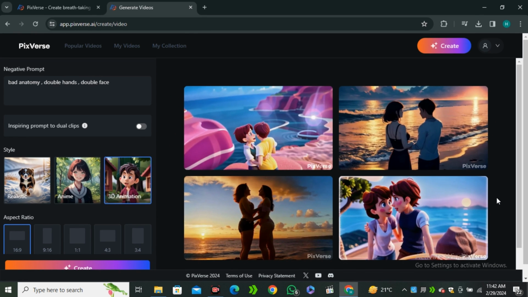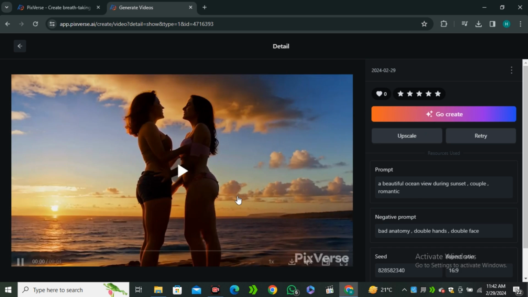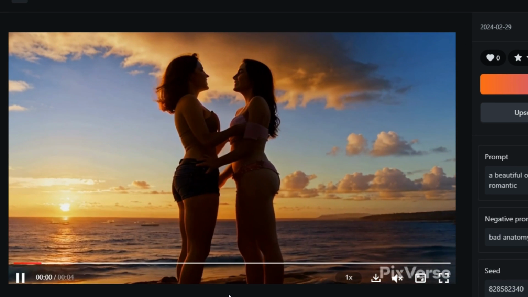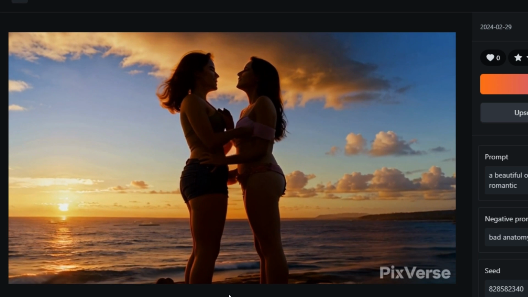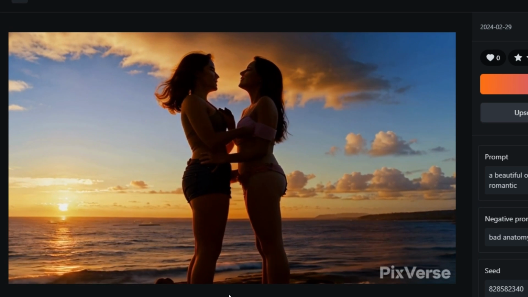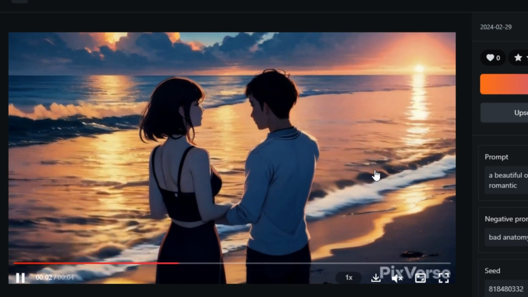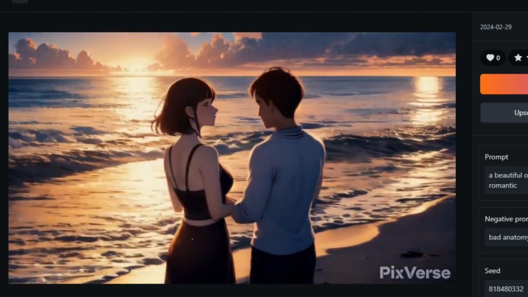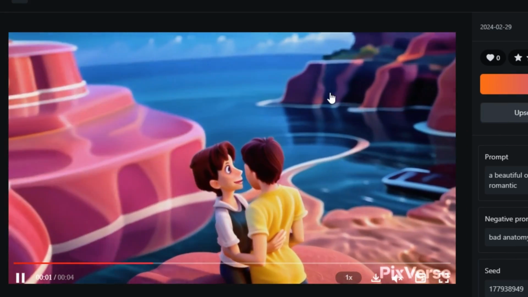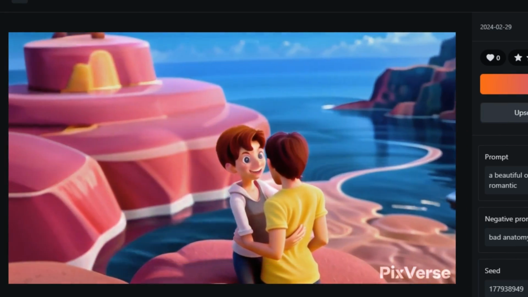Okay, the results are ready, and it's really fast actually. So these are the results from the realistic one, and you guys can see it looks really good. I don't know why it generated a lesbian couple instead of a man or woman, but the results are good. And these are the results from the anime style. There is some weird transition in it, but overall it looks really good. And these are the results from the 3D animation.